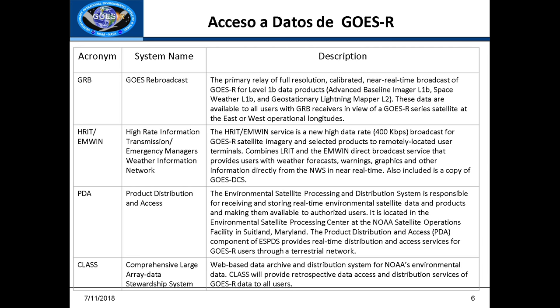we have a number of ways that people can get products. The GOES rebroadcast, as I mentioned, is the primary relay of full resolution, calibrated near real-time data from the GOES-R. And as I mentioned, we get level 1B from 5 of the 6 instruments and level 2 from the GLM. And that is a data rate of 31 megabits per second. The second one, the high-rate information transmission Emergency Manager's Weather Information Network, is 400 kilobits per second. And that's a new service, and it replaces the legacy LRIT service and the legacy EMWIN service that's on the old GOES 13, 14, and 15.